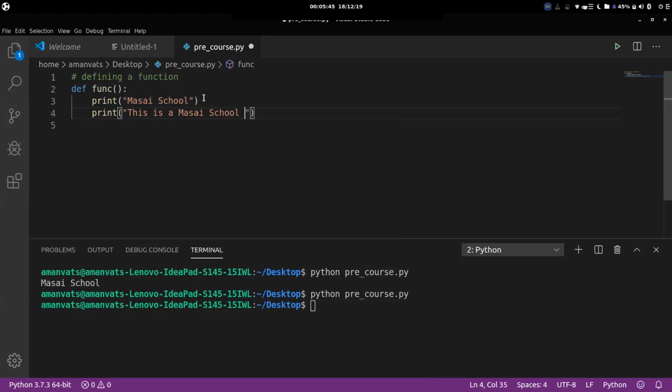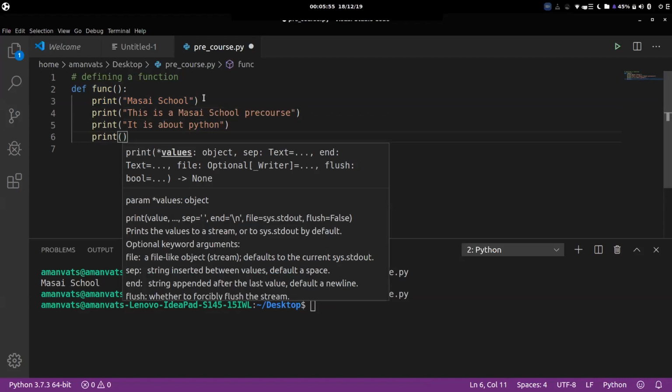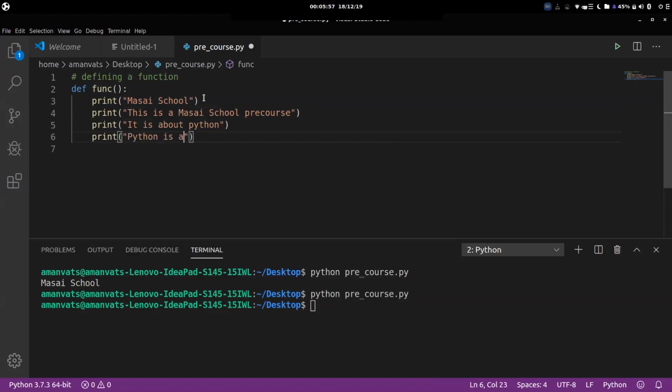This is a Masai School pre-course. It is about Python. Python is an in-demand programming language, and it is used in data science.